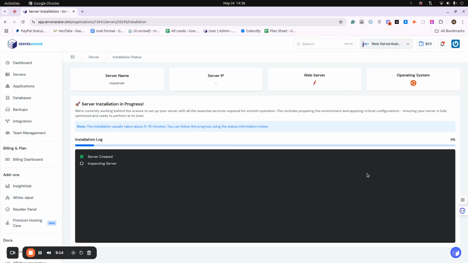As you can see, the deployment has started here. Once the deployment starts, you will see services being installed and configured in real time. Server Avatar will handle everything like installing web servers from Apache, Nginx and OpenLiteSpeed or NodeStack, installing PHP versions from 7.2 to 8.3, setting up PHP-FPM, configuring MySQL and Redis, creating swap memory and virtual host files, installing Git and Composer, and final system checks. The whole process takes about 5 to 15 minutes.